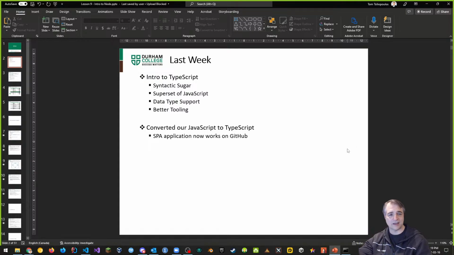So last week we got together and talked about TypeScript, what that was. We talked about how TypeScript is syntactic sugar, or some kind of superset of JavaScript that adds strong typing, as well as better tooling for JavaScript to make JavaScript easier and better. And we actually used TypeScript to convert our JavaScript single page application to a format that works nicely with GitHub Pages. That was last week. So what are we doing this week?